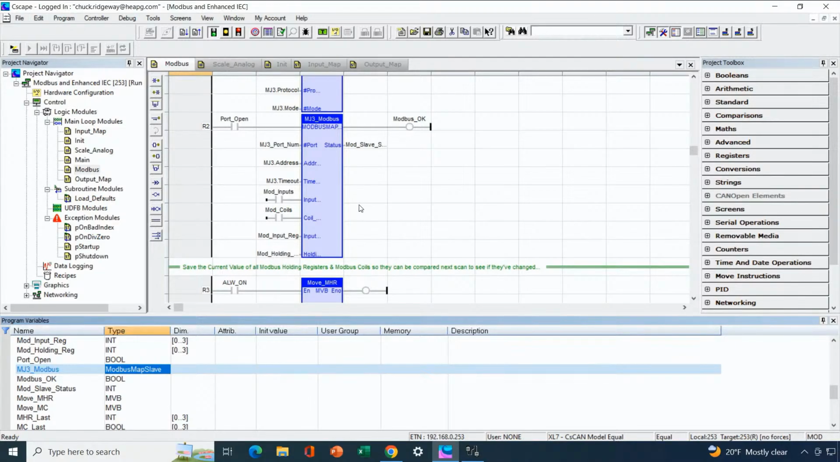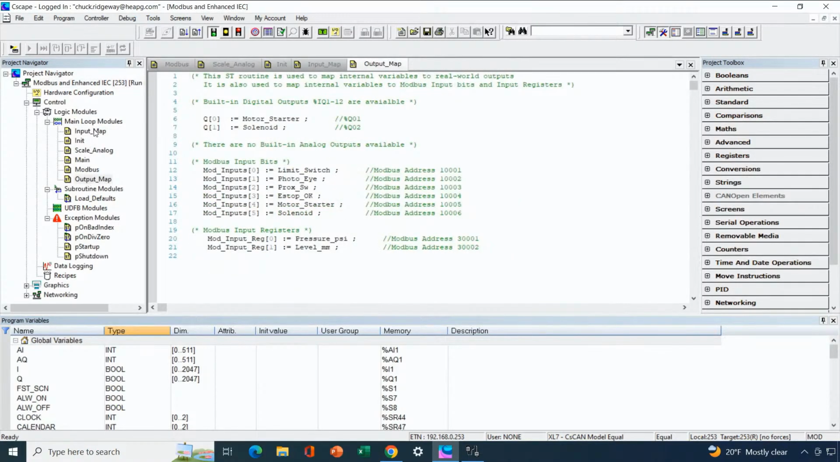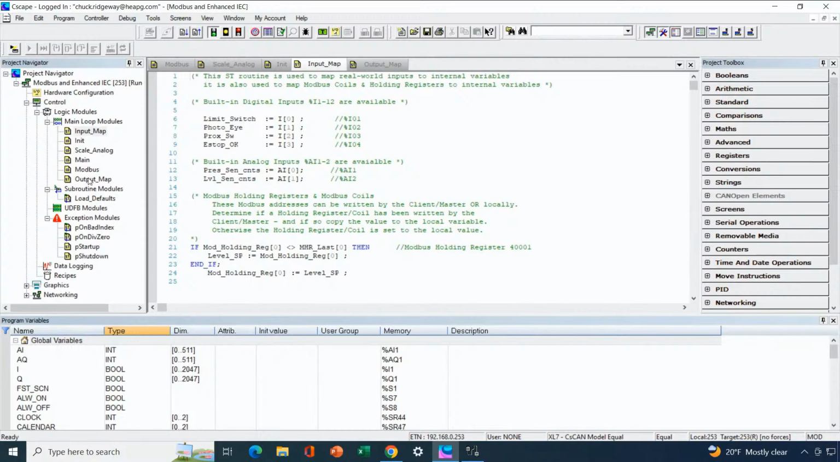Now let's take a look at how I moved variables that I use in my application over into these arrays that I created so that the Modbus data actually shows up where I want it. So in my application, I have a couple of different logic blocks. One is called input map and one is called output map. And my input map is the first one at the top and my output map is the last one on the bottom.